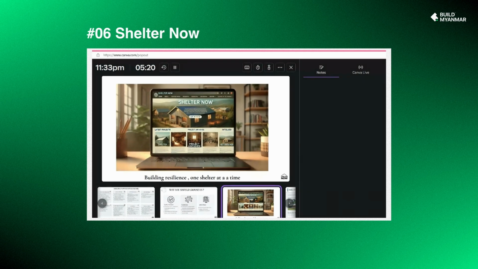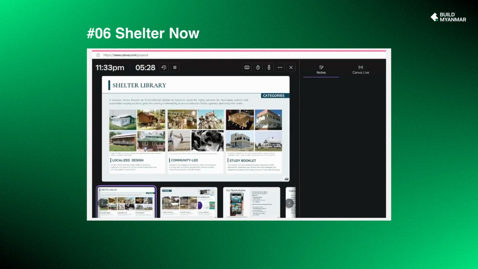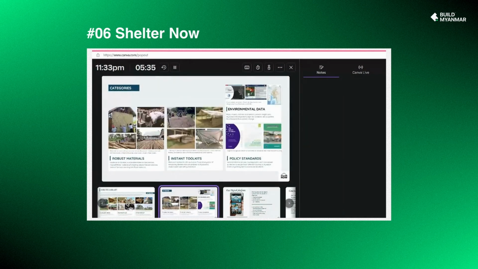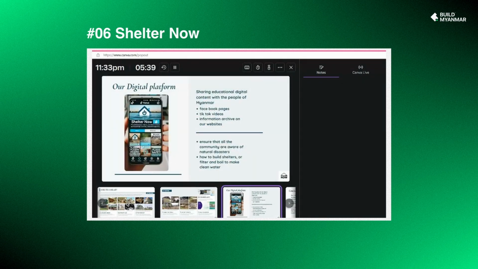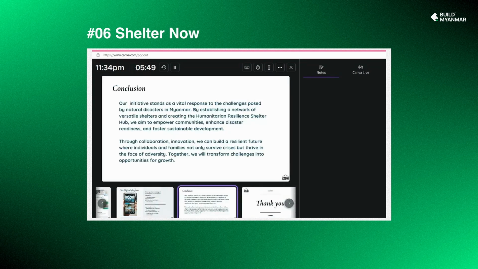Okay, if you open our website, at the time you will see Shelter Now, and then this is our shelter library. You can see projects, and this also has categories where you can choose which shelter you want to use. Okay, our digital platform. You can find us on a Facebook page, TikTok video, and information archived on our website too.